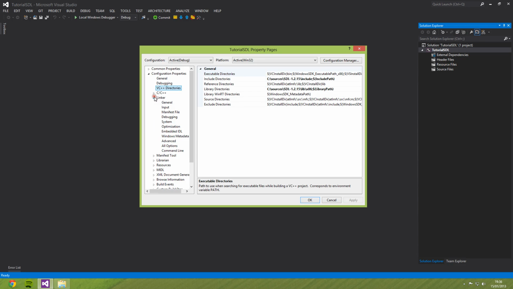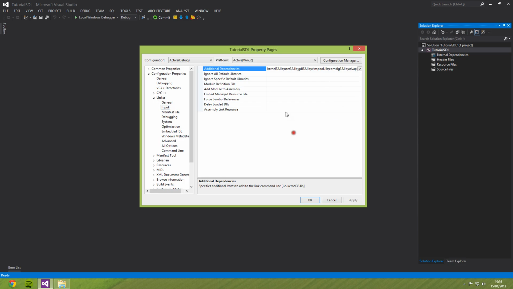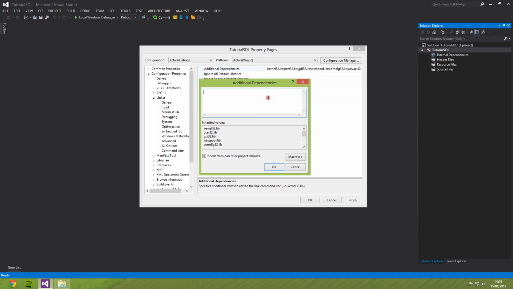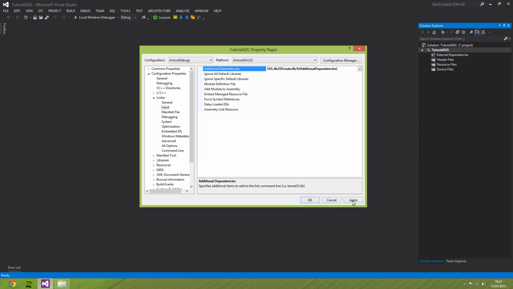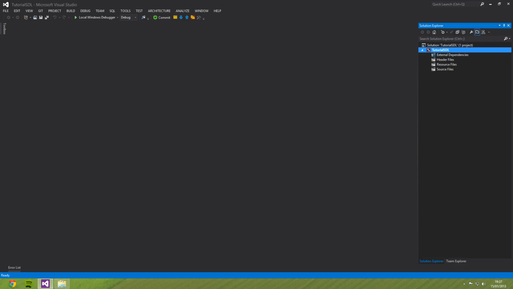We're going to go to Linker now and click the down arrow on that, and then go to Input, and we should have a screen similar to this. Now in this Additional Dependencies box in the top, we're going to click the down arrow again, click Edit, and then in here we're greeted with a nice text box. And the ones that we're going to include into here are going to be SDL.lib and SDLmain.lib. Click OK and apply, and OK again, and that should be that.